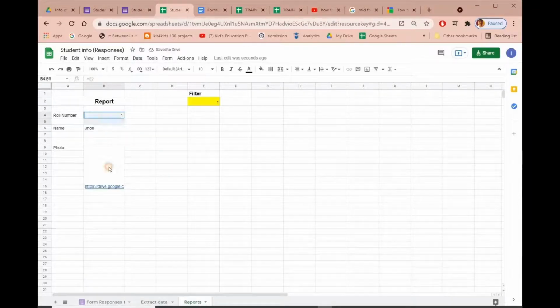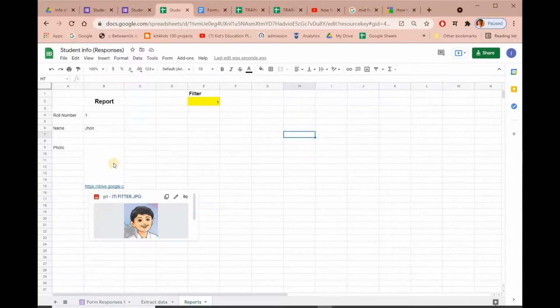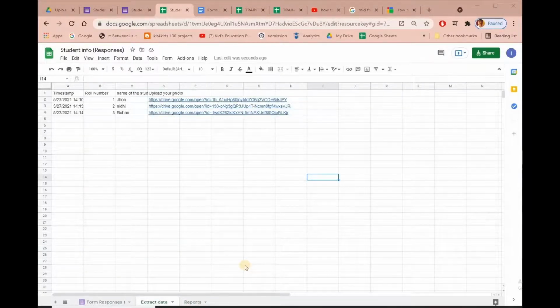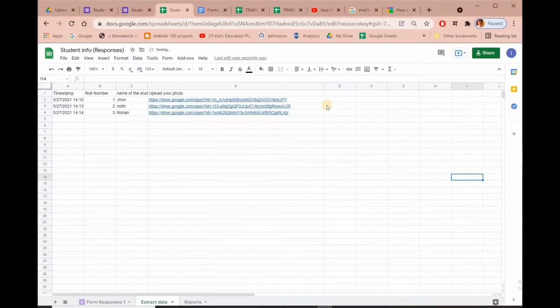So now we'll do one more thing, we'll align it to the left side. Okay, now our main task is, we want this photo visible. Now it is only a URL, we want that image to be viewable. Now we are in the extract data sheet. Here we will add a new column after upload your photo. We will name it image from URL.